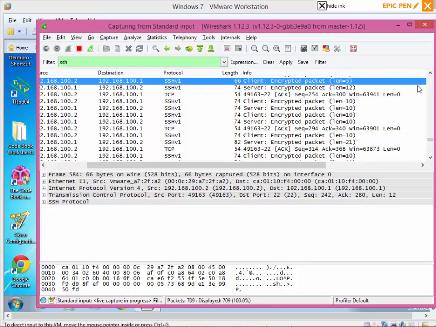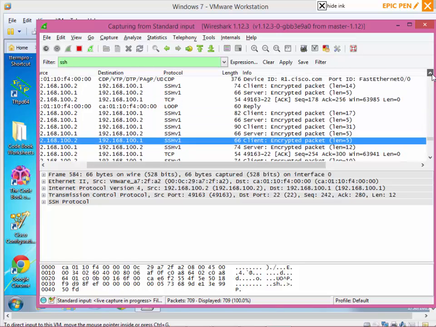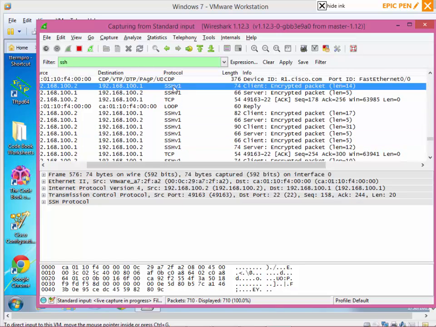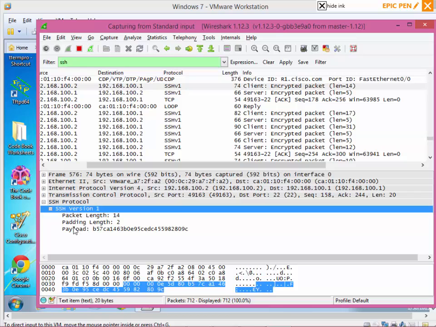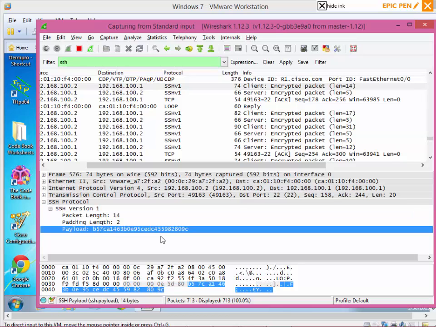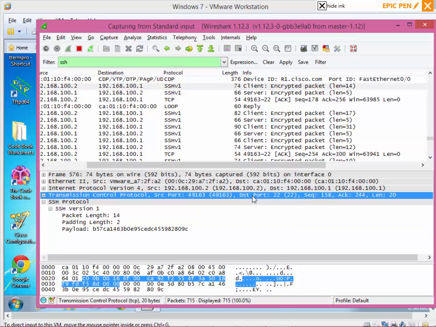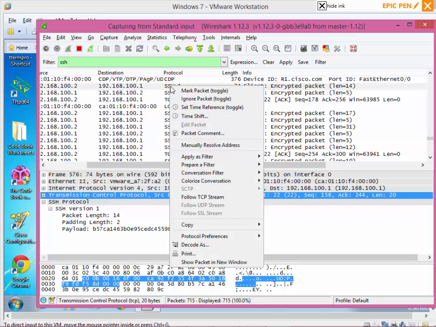These are the SSH packets. If we see this, it is written as encrypted. Now if I click here, under the SSH protocol, you cannot see anything except that it is telling SSH version 1 and the payload is encrypted here. The actual data is getting encrypted, you are not able to see anything. You can see from what source to what destination it is going. Destination port number is 22, but you cannot see what the data is.